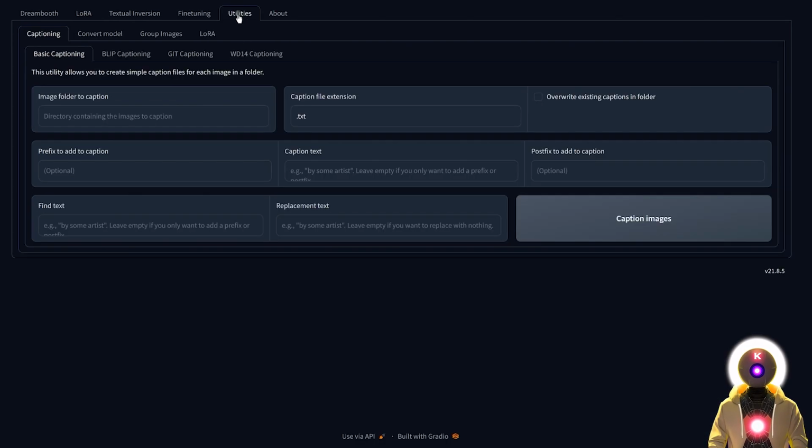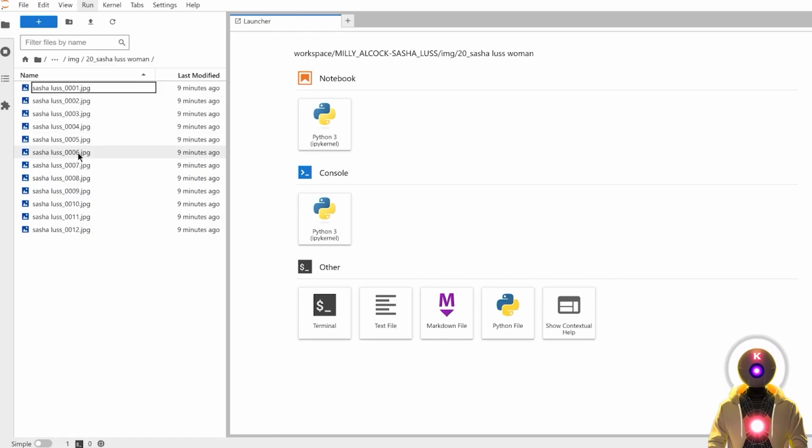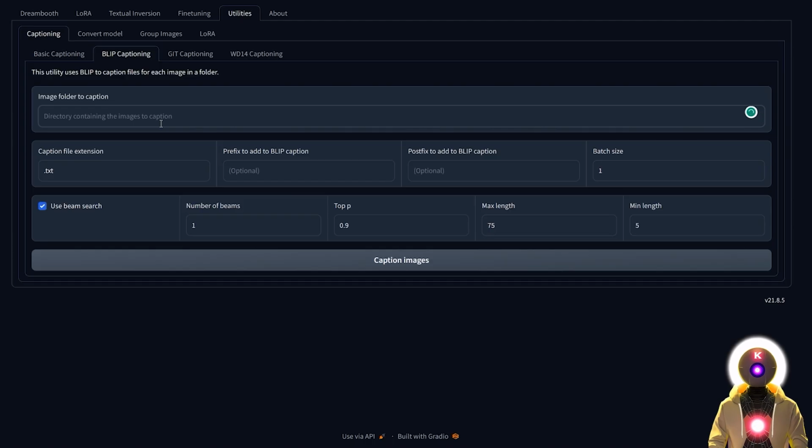Just go to Utilities, Captioning, BLIP Captioning, then select our image folder to caption. In our case, it is this folder right here, so I'm just gonna right click, click on copy path, paste it right here. Again, do not forget the backspace, remove the image and the slash right here, so that you basically have this entire name and nothing else. For the prefix, do not forget to add Sasha_loss, and then click on caption image.